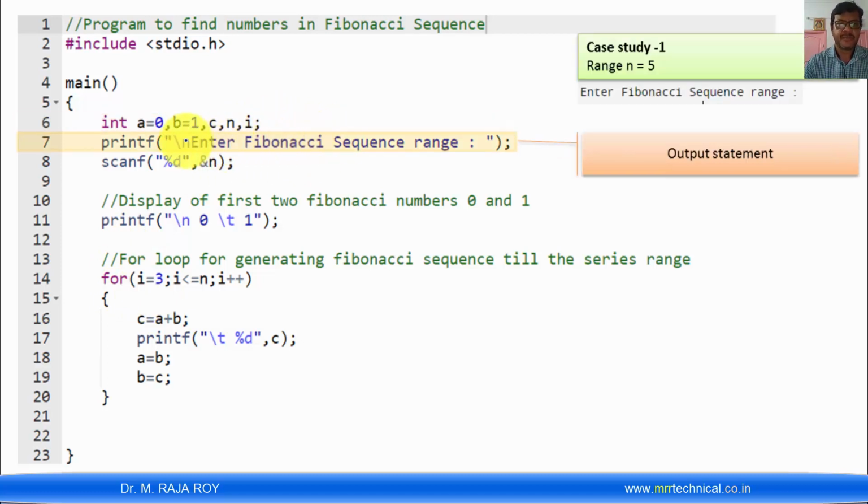Next, printf. So printf is the output statement. Once you start compiling this program, suppose I am taking a case study by taking its range as 5. That means the n value I want to enter as 5. If you are compiling it, then in the console you will get a statement like this: Enter Fibonacci sequence range. Whatever we enter in these double quotes, the same thing will be printed in the console. So I want to get the first 5 Fibonacci numbers. So that's why here I have to enter 5.